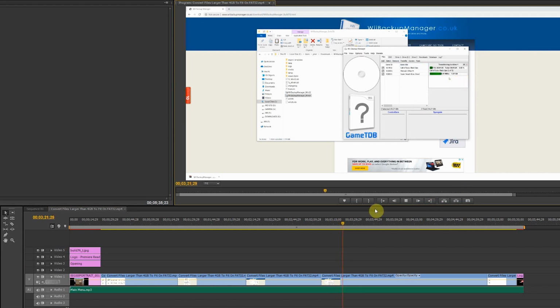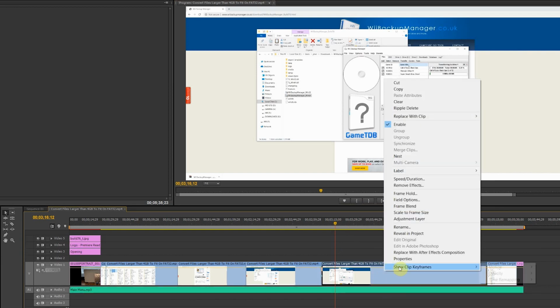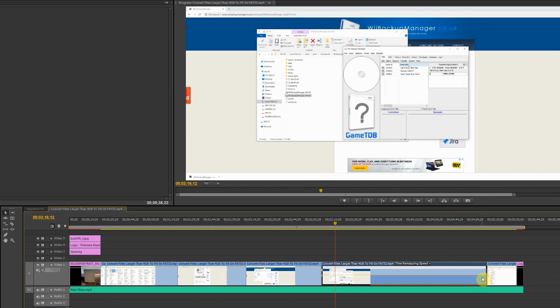So I want to find where this process starts in the video. Looks like it's right around here. I'm going to stretch out my panel so that way I can see it better. I'm going to right click, show clip keyframes, time remapping, speed. This yellow line here represents how I can speed it up and slow it down.